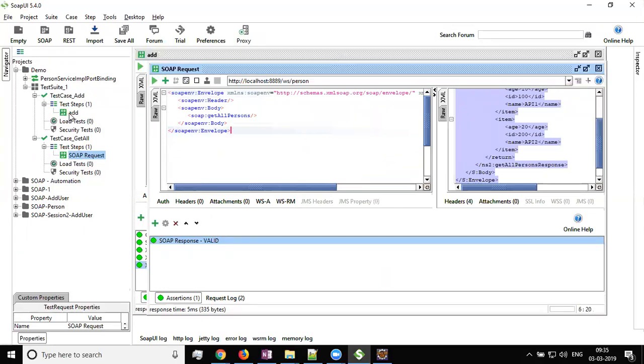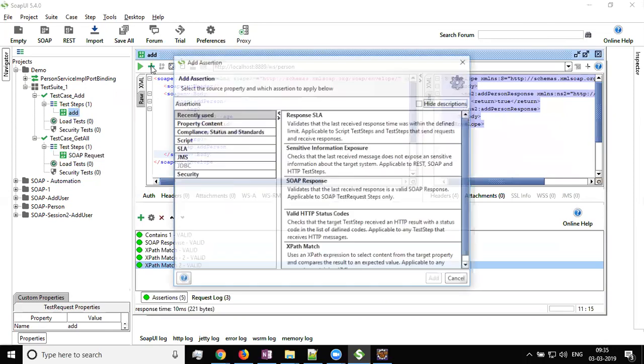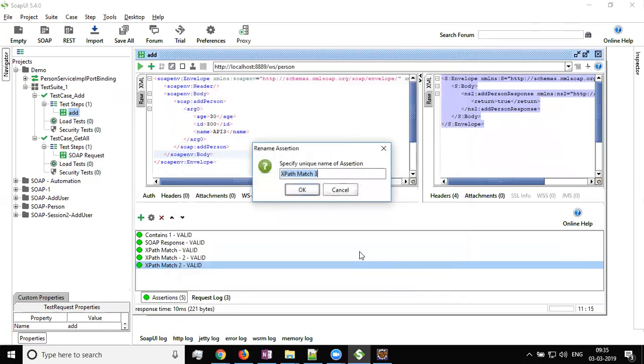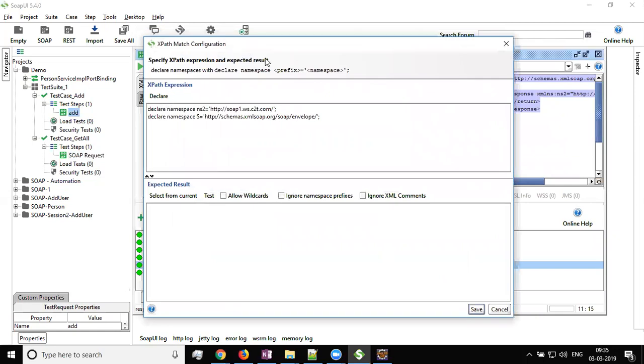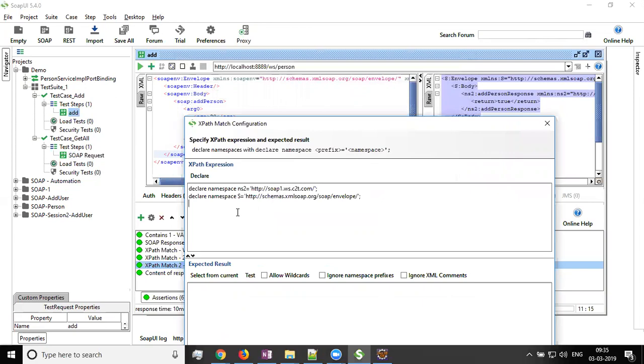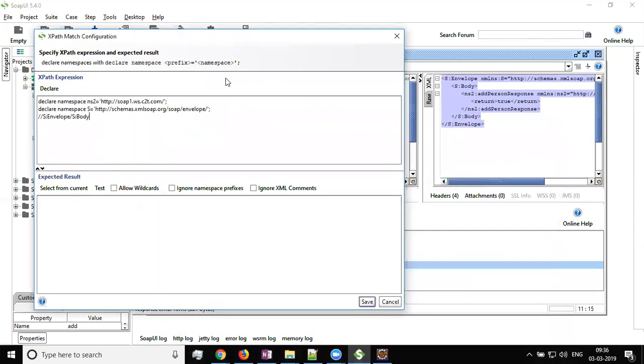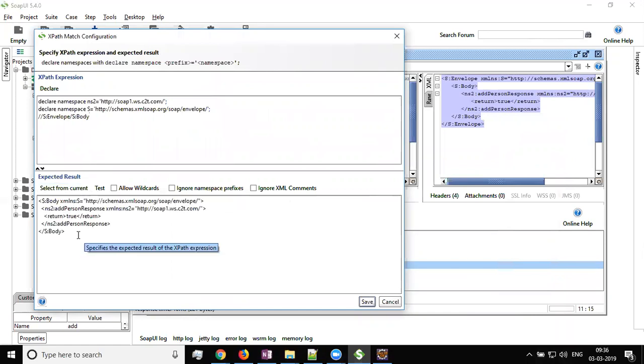Another thing we can do is one more validation on your XPath match. If you click OK, let's say I check the content of the response. You can give whatever name you like. Here I'll declare, and in this I will say //s:Envelope/s:Body. Under Envelope and under Body, if I select from text, it gives me this. Sometimes I want to verify that the structure of the data coming back in the body is in this form.